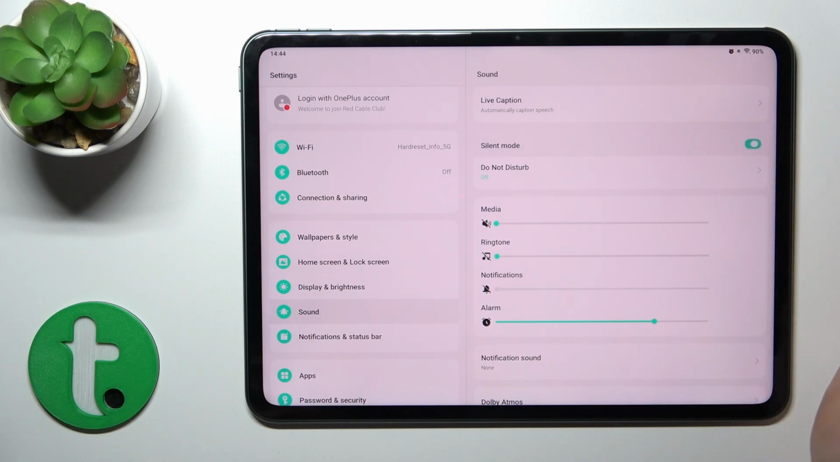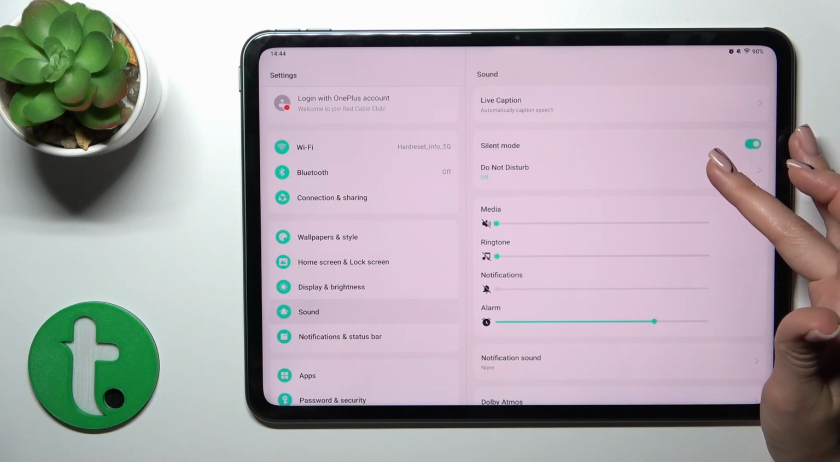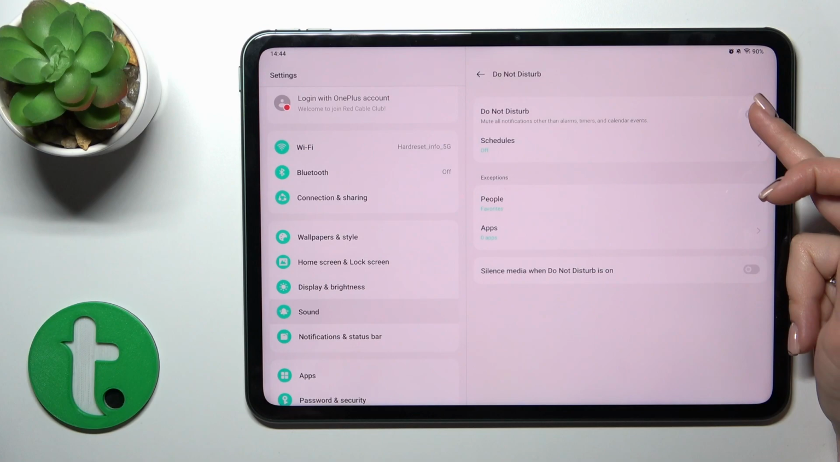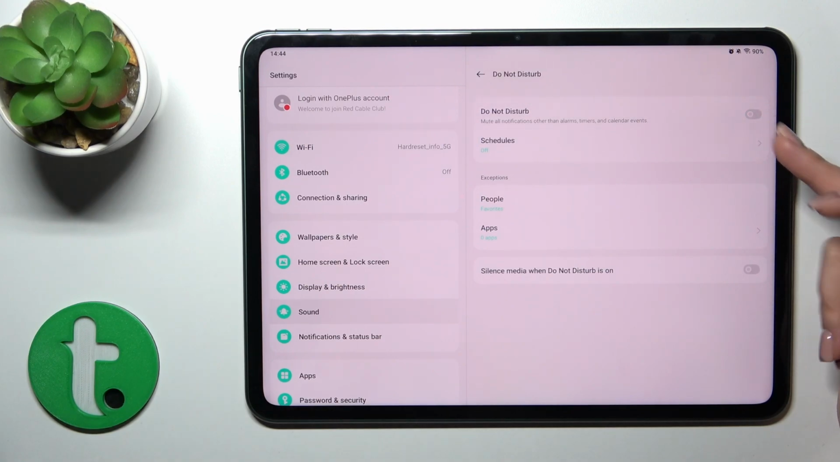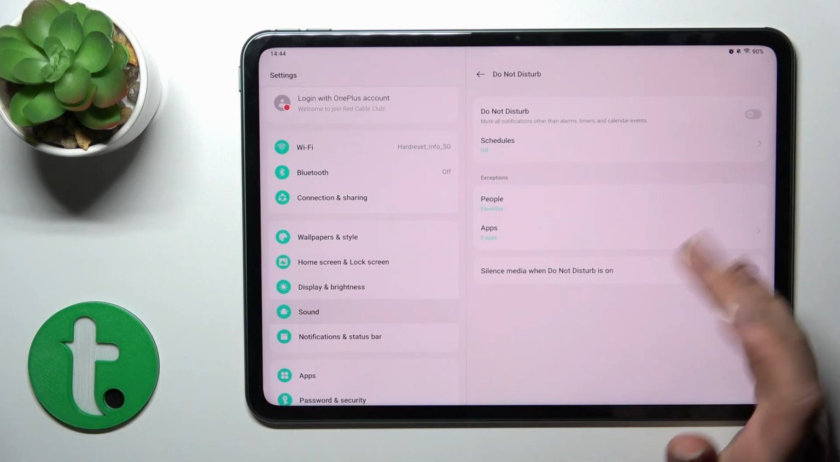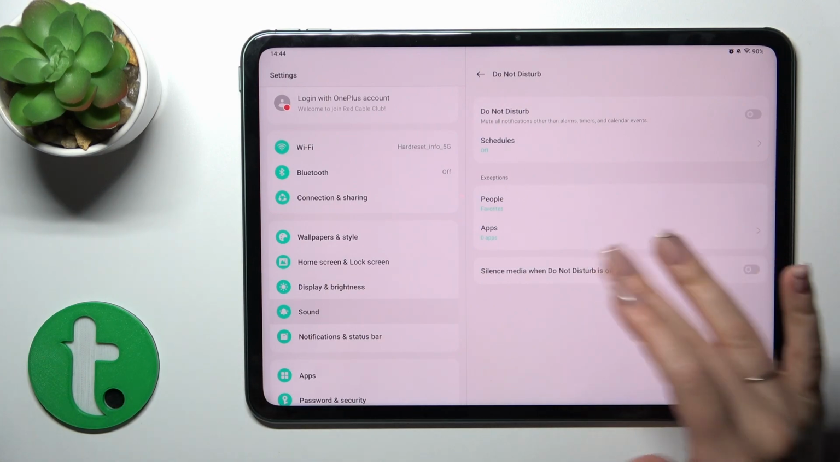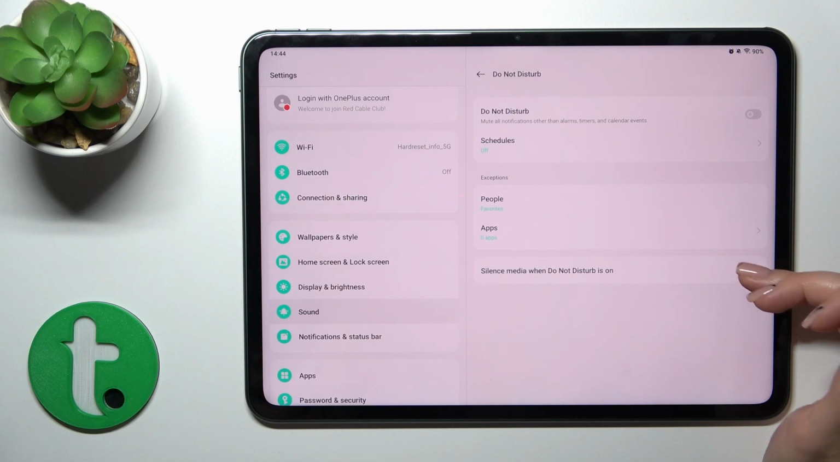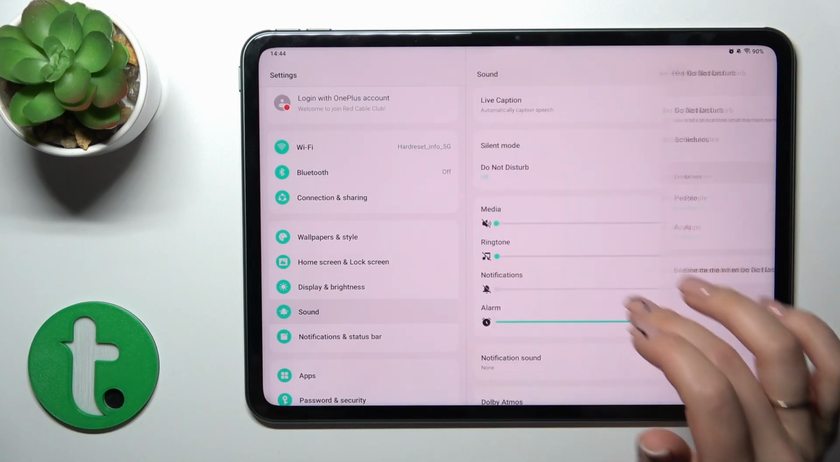To activate and turn off the silent mode, use the switcher. To use the Don't Disturb mode, use the switcher to turn it on, turn it off. To set the schedule, the start and end time, and to allow calls, messages, or notifications from many people or apps, and to silence also the media in Don't Disturb mode.